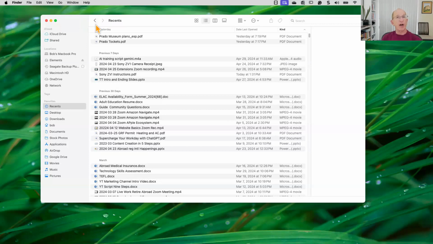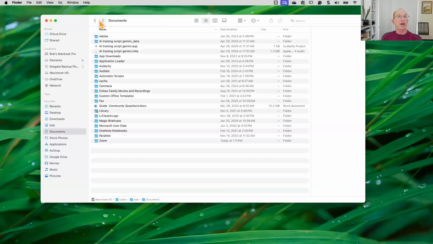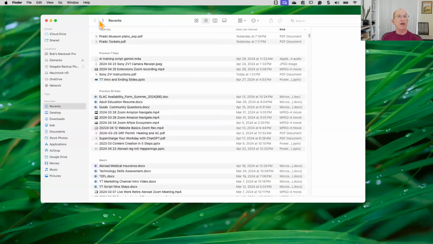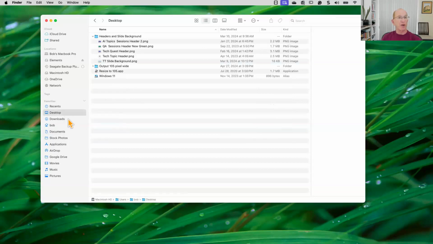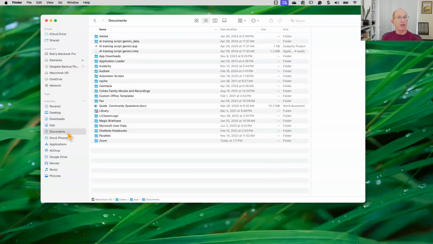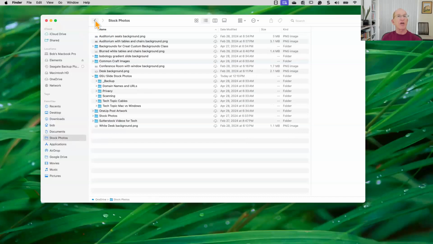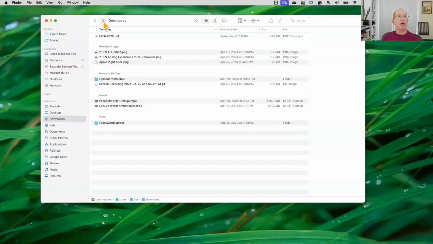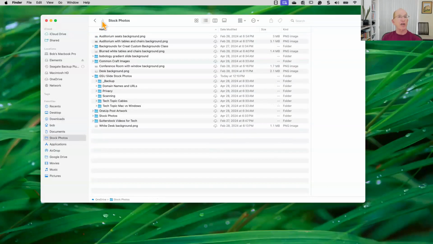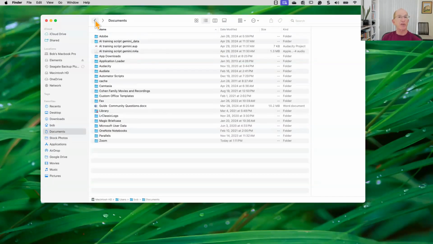Okay, now the toolbar, this section here, there's a lot of icons here. These arrows give you the ability to navigate across different areas of your Finder. So if I was at desktop, or I went to downloads, or I went to documents, or I went to stock photos, this gives me the ability to go backwards and forwards, just like a web browser, from the different ones I have open if I want to. And so it gives you some quick navigation that I want to look at if I'm interested.